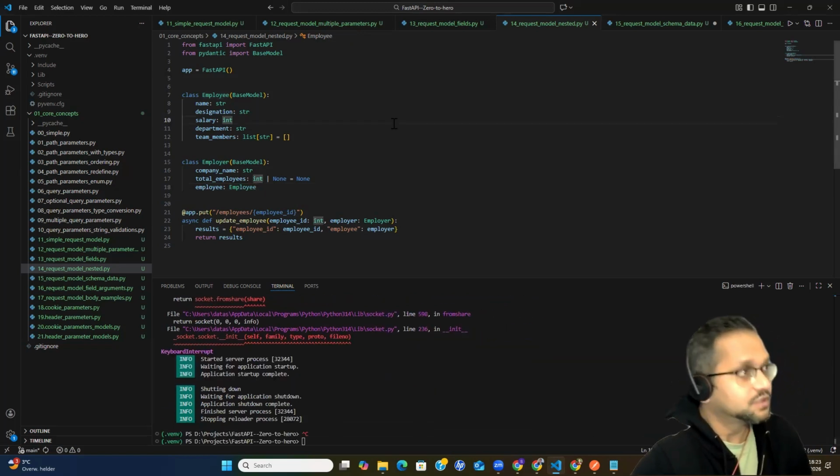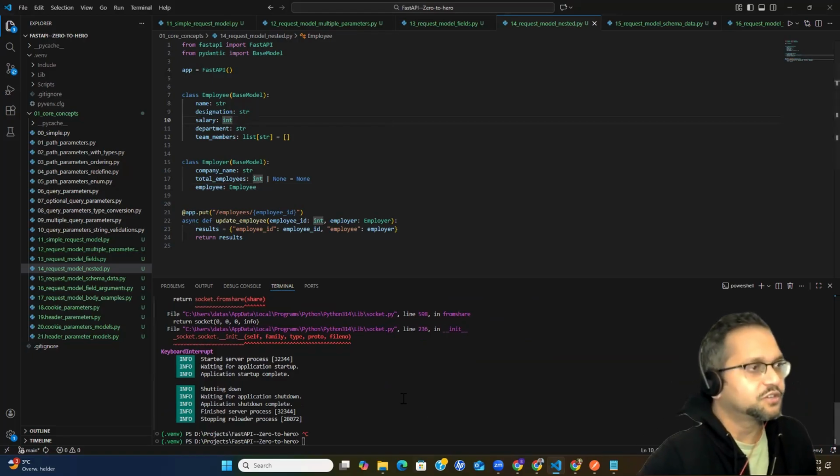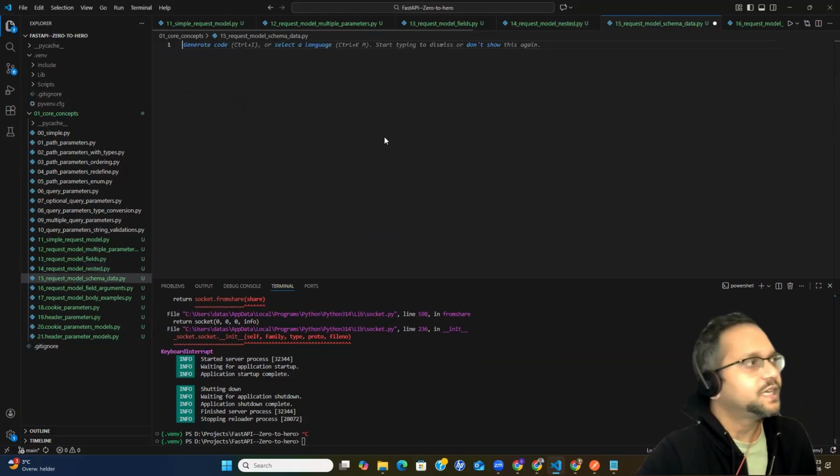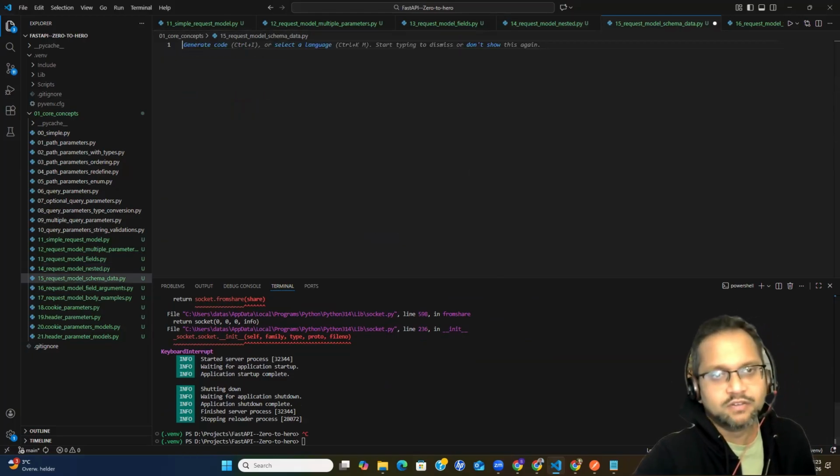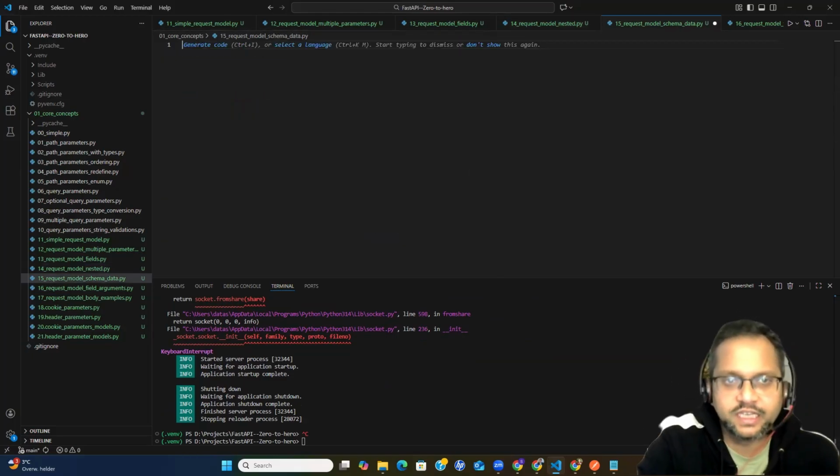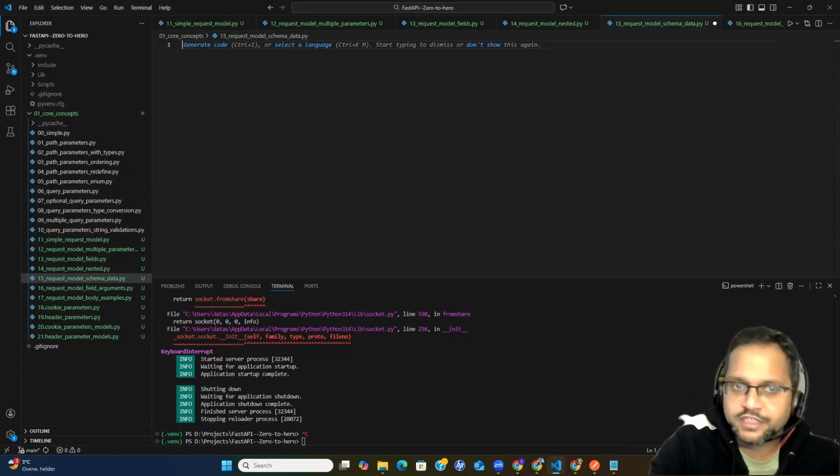I have a habit of doing this Control C here in the terminal. So now the next thing is about the schema data. In the schema data, we are going to see how FastAPI automatically generates API documentation, but we can improve it by adding some example data.